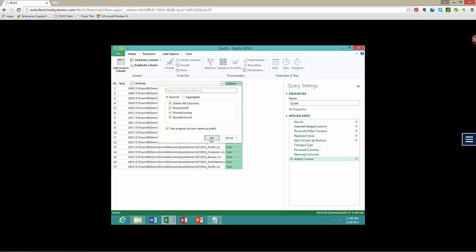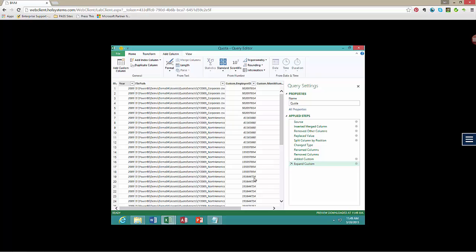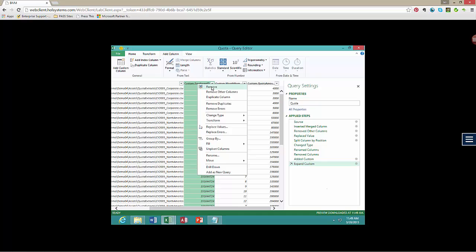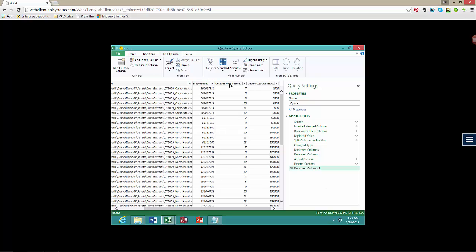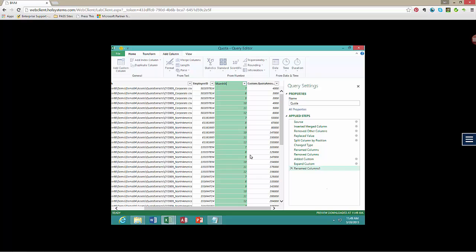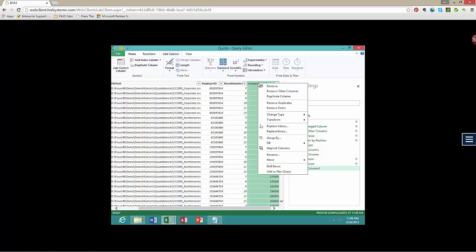So there we are. Instead of custom employee, we want to rename them. Rename that to employee ID. Rename this one to month number. And we'll rename this one to quota amount.